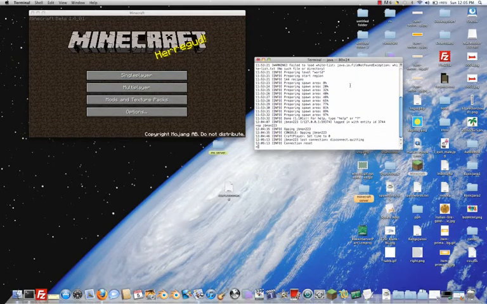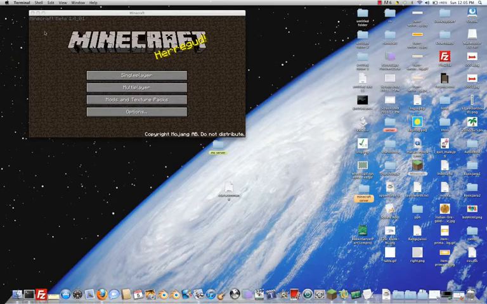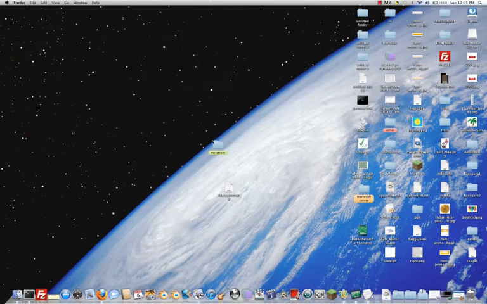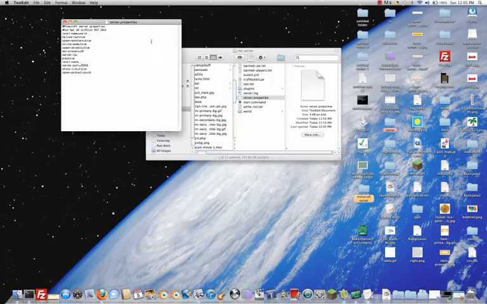Okay, so let's stop our server, and if you can't connect to your server by just typing in localhost, then you're going to want to go to properties, and where it says IP, type in localhost. And then that should fix the problem. But it should work without doing that.